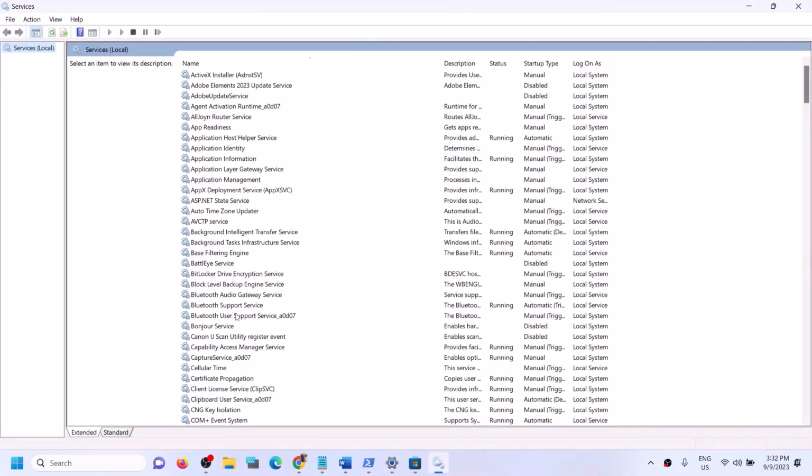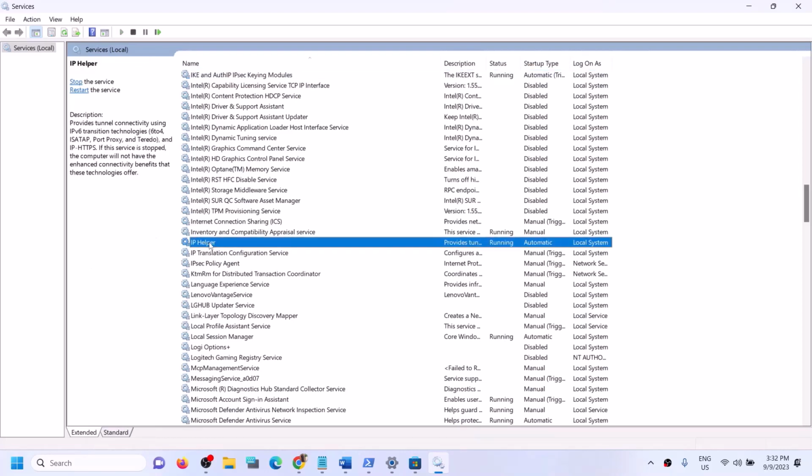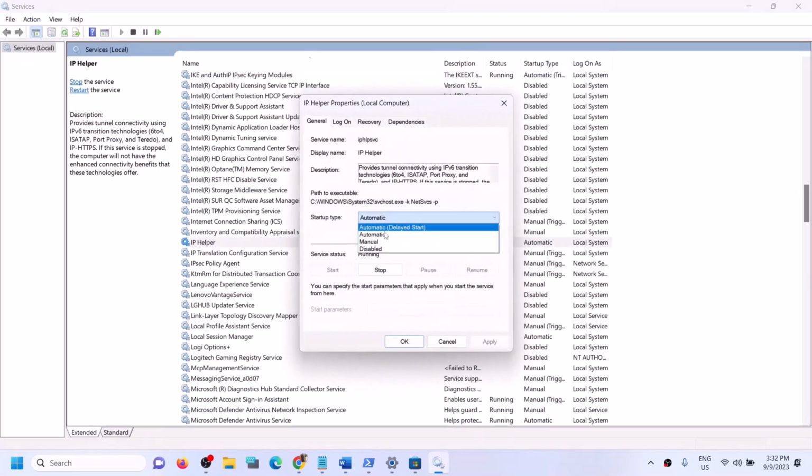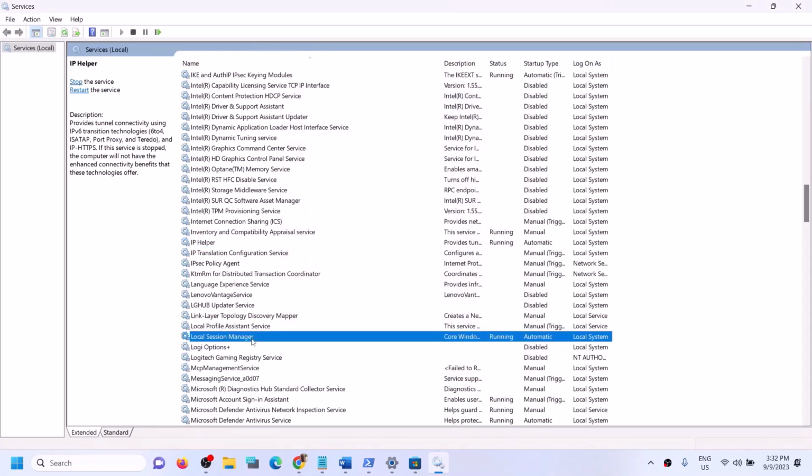Now find IP helper in the list. Double click on IP helper, set it to automatic, click on apply, click on start if highlighted, and then click on OK. Now find Xbox services.